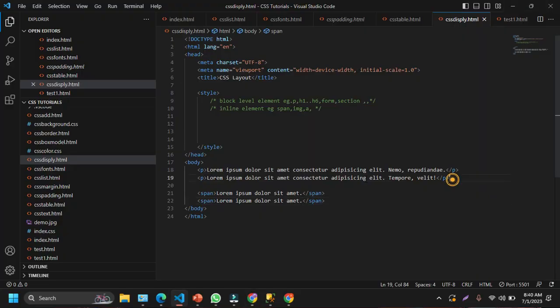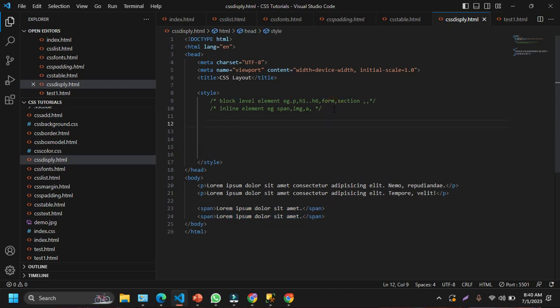It means the p tag has the default CSS display property of block level element, and the span element has the default display property of inline. So at first, I want to change display block into display inline, and display inline into display block. First of all, let's create one p tag.